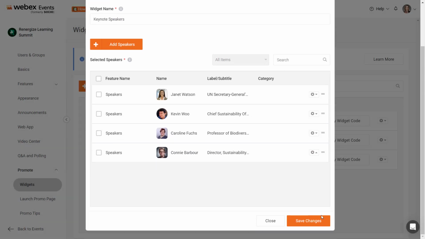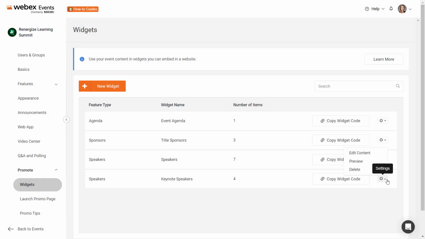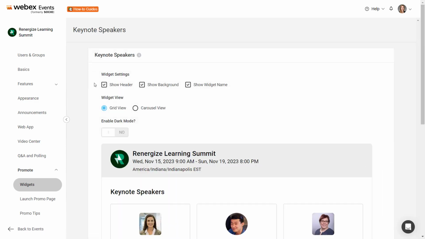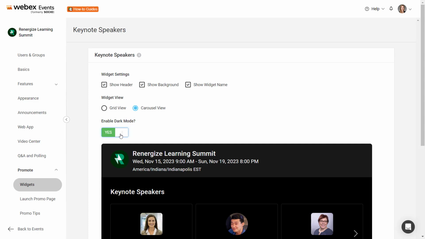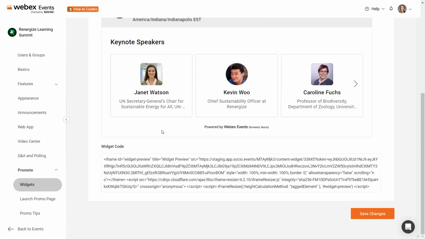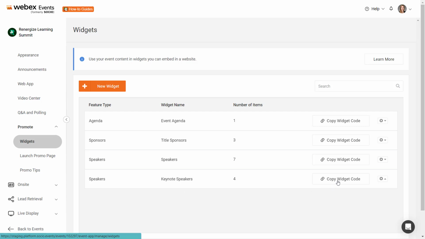Then click Save Changes. Click the Settings icon to edit content, preview, or delete the widget. Let's preview this one. Within the widget preview, you can update widget settings, update the widget view from grid view to carousel view, enable dark mode, and access the widget code. If you make any changes here, be sure to click the Save Changes button. Once you're happy with the widget, click the Copy Widget Code button. Keep in mind, the widget code doesn't need updated if you make changes to content in the event app, but it will change if you make updates to the widget itself.